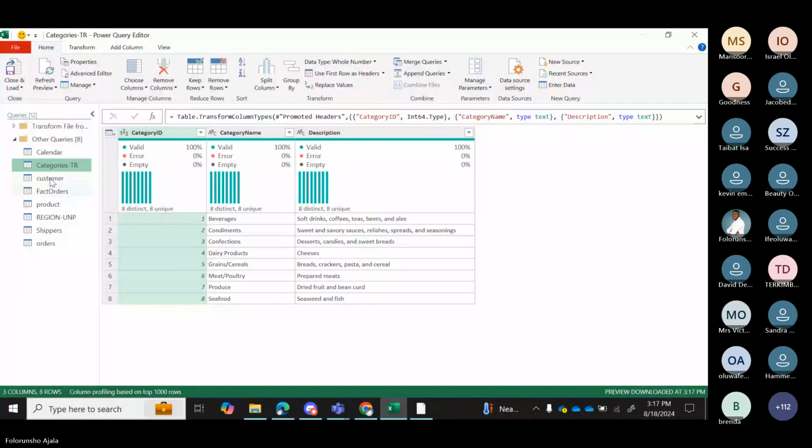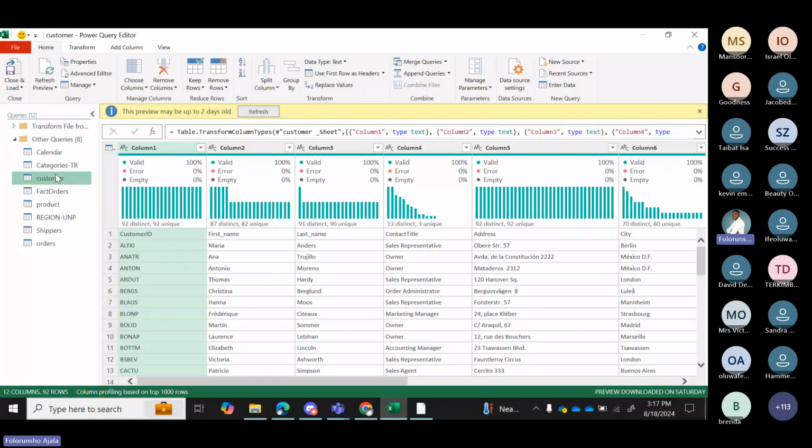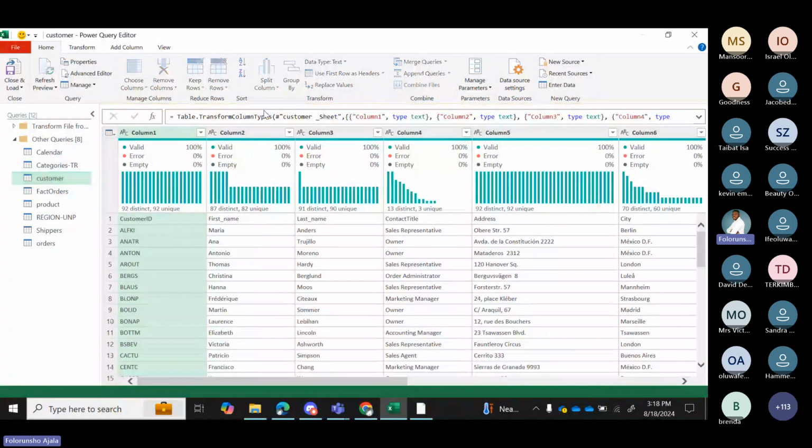Now let's go to the customer table. All the tables have their own different things. For this one, the columns do not have headers, so we need to promote our headers. How do you promote the headers? On your Home tab, you go to Use First Row as Headers. The structure of the data is fine, but the headers are not there. So we need to promote the headers. Can you see we have promoted our headers.